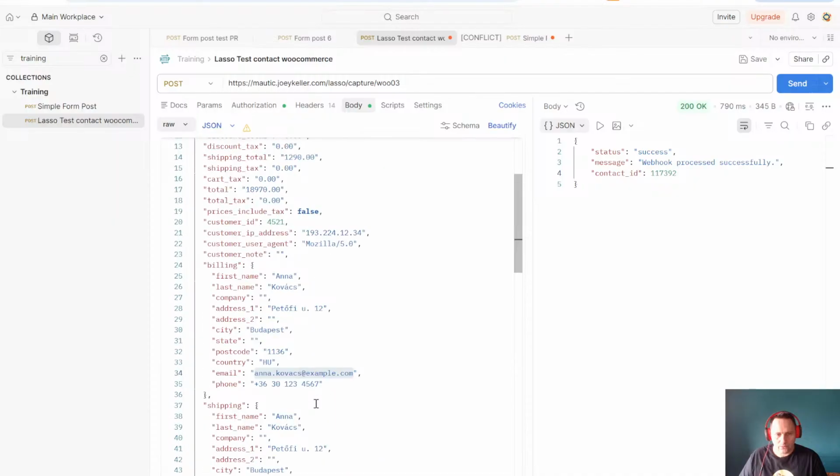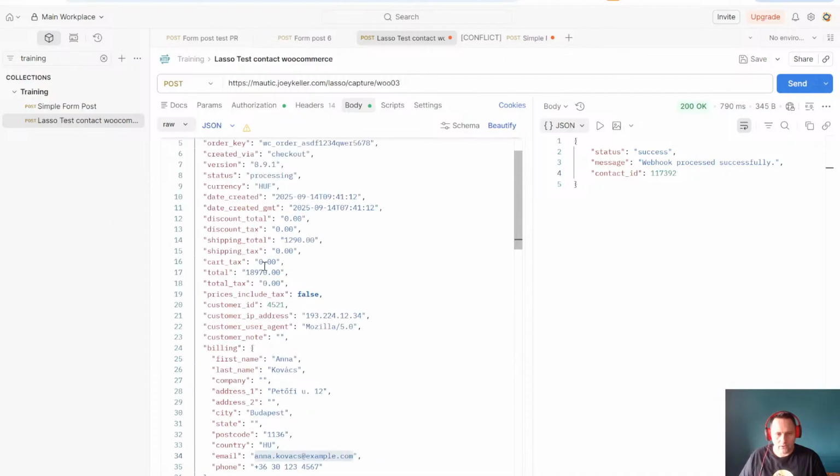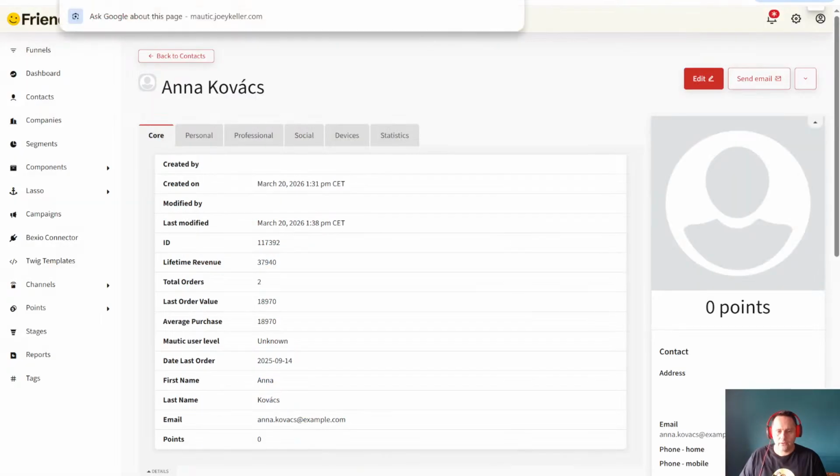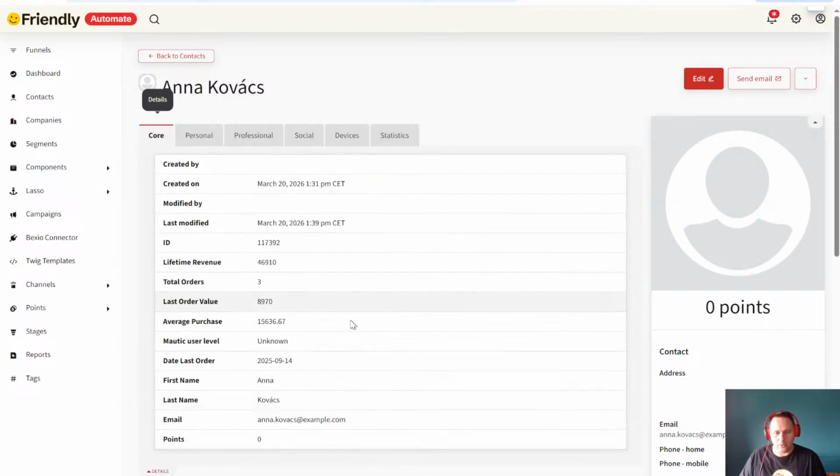Where was the total? Yeah, here. So if I would change this, let's say I make one purchase for almost 9,000. Gonna set this back though. So if I go back here, I'm gonna have a totally different, properly aggregated information about the average purchase value. You see the last order is different, average purchase different, lifetime is also adjusted.